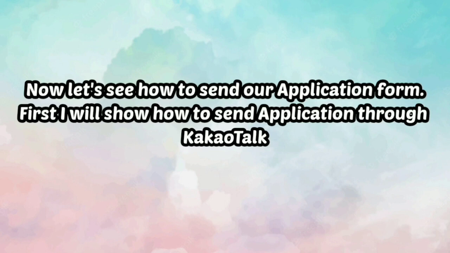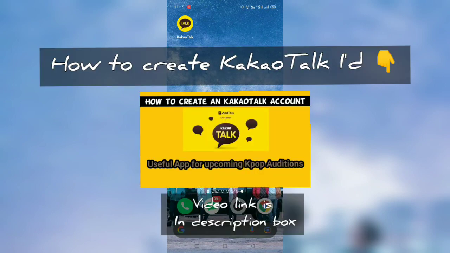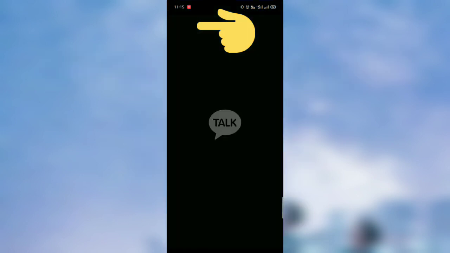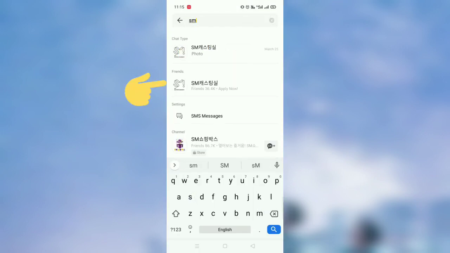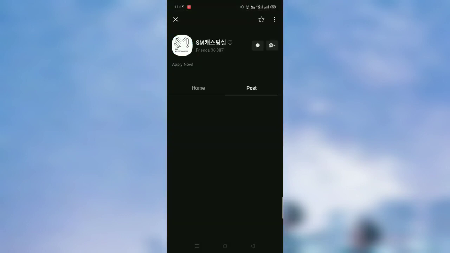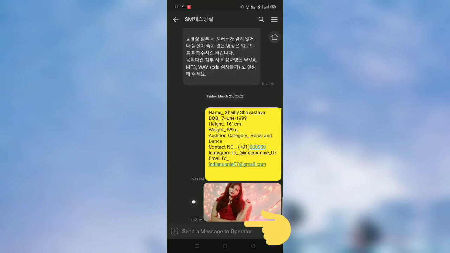First, I will show how to send the application through KakaoTalk. First, make sure that you have the KakaoTalk app on your device and you have created an ID. To know how to create a KakaoTalk ID, please watch this video. Now open the app, tap here, search SM and you will see this ID. Tap on it. I have also provided this ID link in the description box. Tap on this chat option.